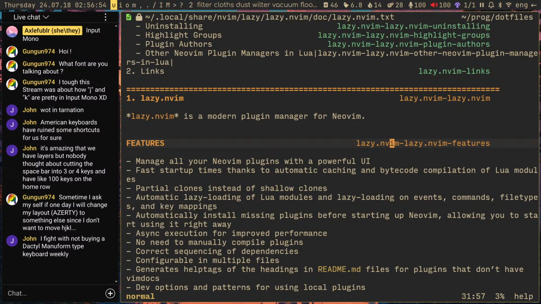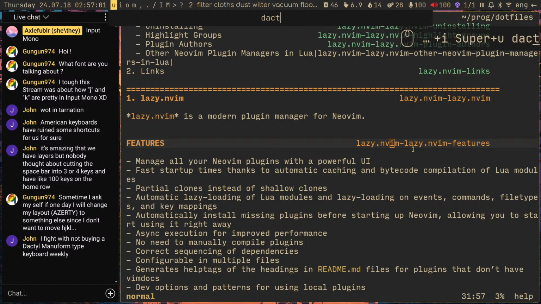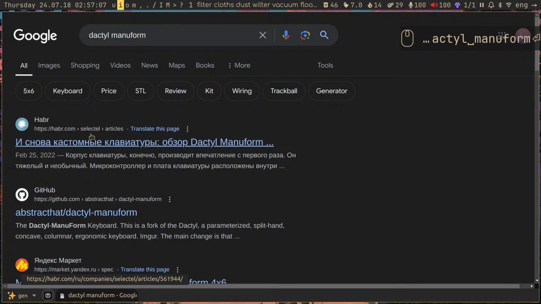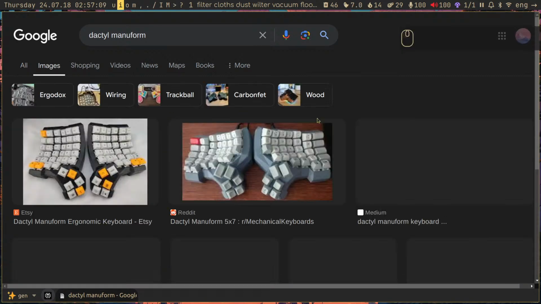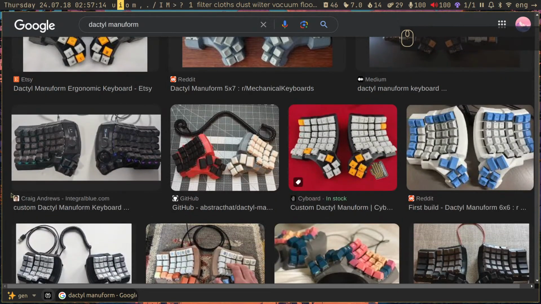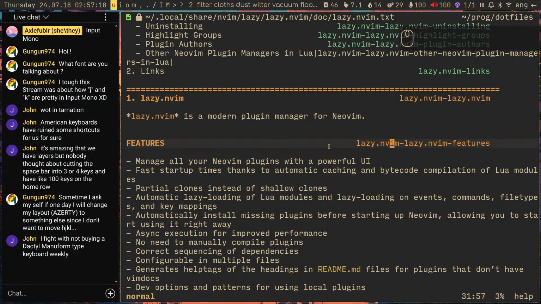What is that? Dactyl Manuform, goddamn. Hold up. Dactyl Manuform. What is that? Why is it in Russian? Why would it be in Russian? Wow, holy shit. Yes, same, indeed. This looks amazing, and I would love to have this as well. But then I don't have money, and I also live in Russia, where good luck getting a keyboard as good as this.